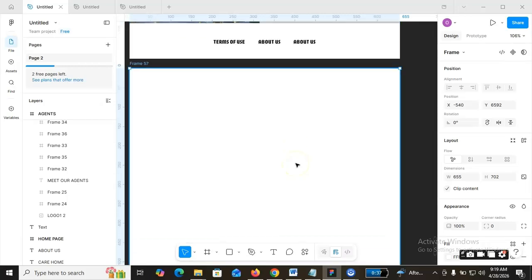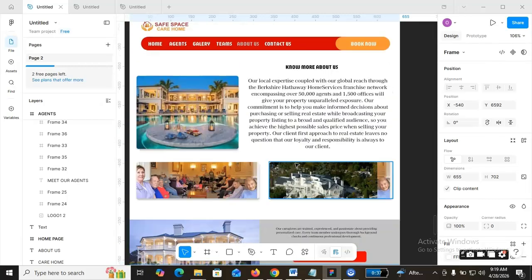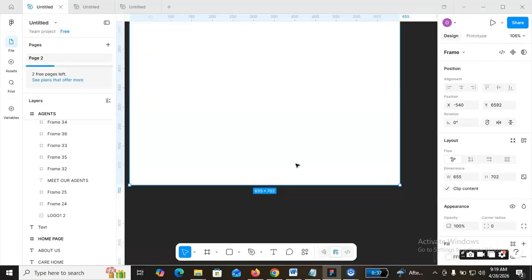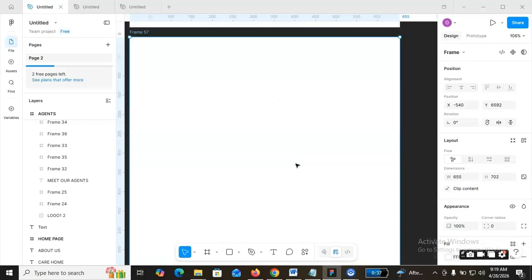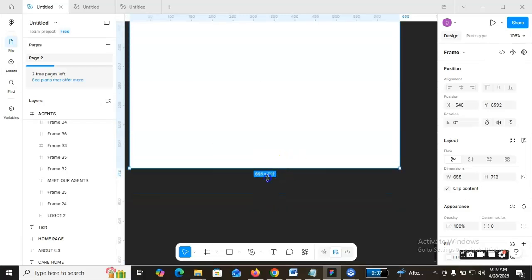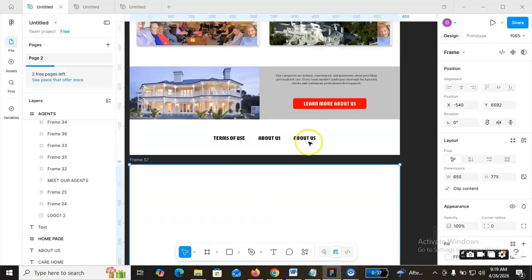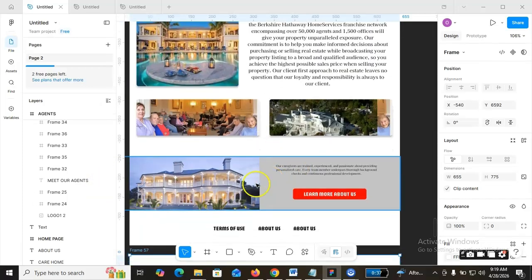So I will extend it downward. All right. Let me just check the size, the same thing I did here. The size is so small because I'm going to add a header and footer. So I'll still extend it a little bit. All right.